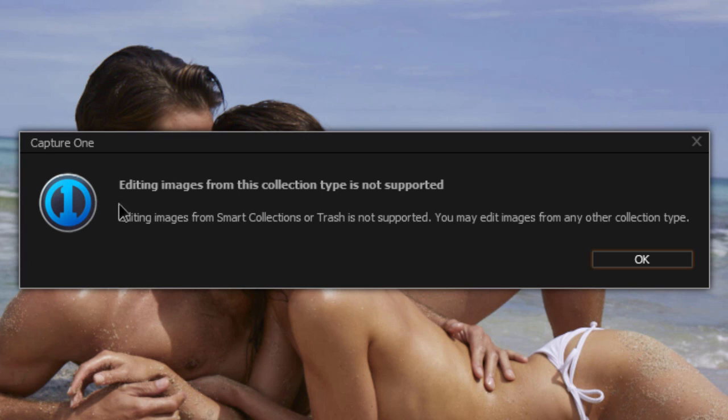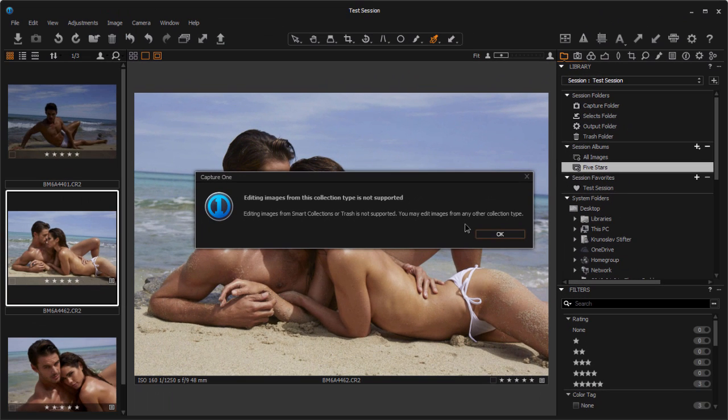What it says basically is editing images from this collection type is not supported. God knows why. Editing images from smart collections or trash is not supported. You may edit images from any other collection type. This is a limitation now inside of Capture One, but I'm not sure why that is. It's kind of confusing because in Lightroom it works just fine. I'll show you in a minute.